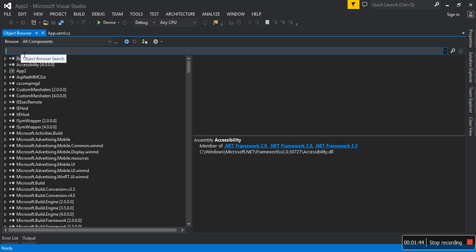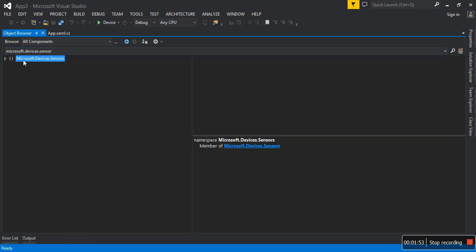Right now I want to add Microsoft.device.sensor. Simply press enter after writing this and the Object Browser will report you with a result. Yes, Microsoft.device.sensor, it's found. Now over here you can see two names are the same. Microsoft.device.sensor is a member of Microsoft.device.sensor. The thing written above is a namespace, and what is written after "member of" is the Microsoft.device.sensor reference.